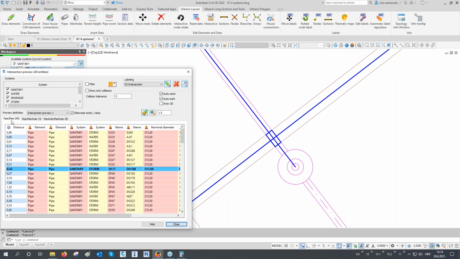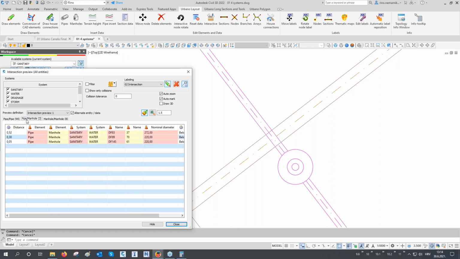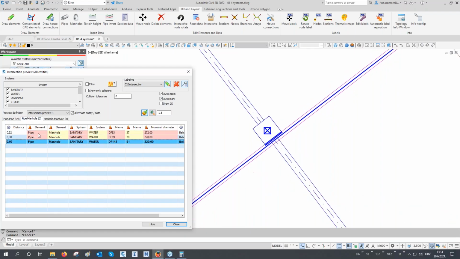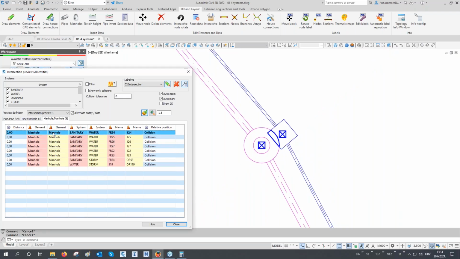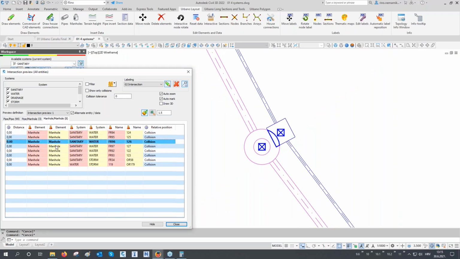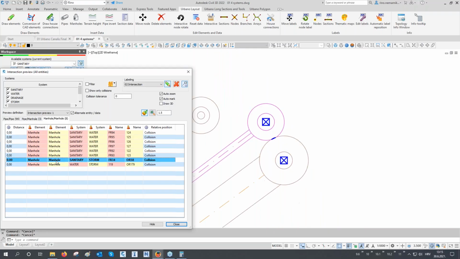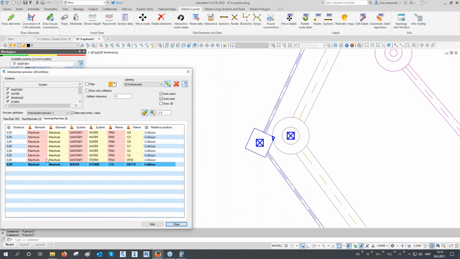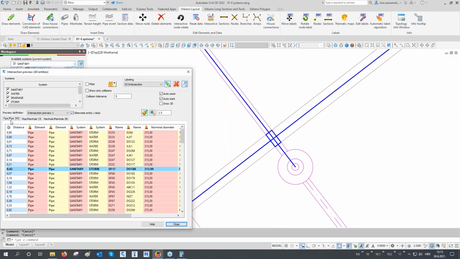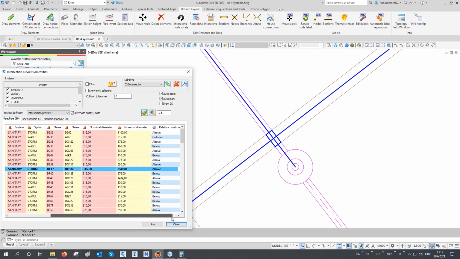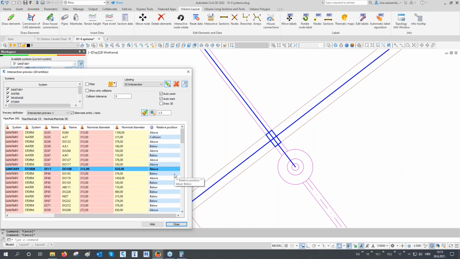And like I said, pipe with pipe, pipe with manhole, and here we also have manhole with manhole. So this is really nice. This is really important information as well. Okay, let's concentrate on pipe with pipe. You can have what system this is, names of the sections, nominal diameters, relative position, and basically any other data that you might want to add.